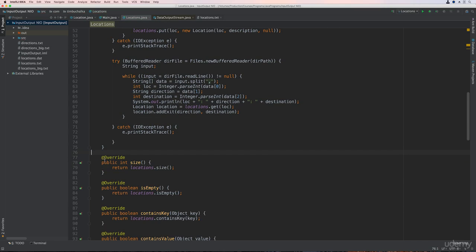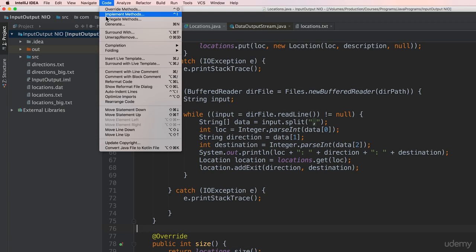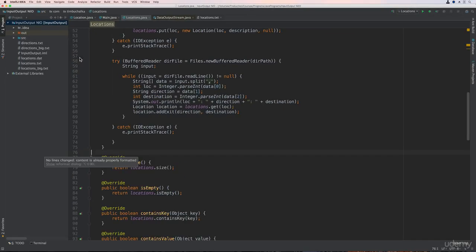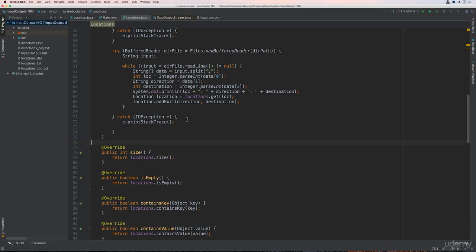And I seem to be having a bad day with coding. I've got an extra one in there. So I'll just reformat the code again. And it should be good to go. Nothing needed to be changed.